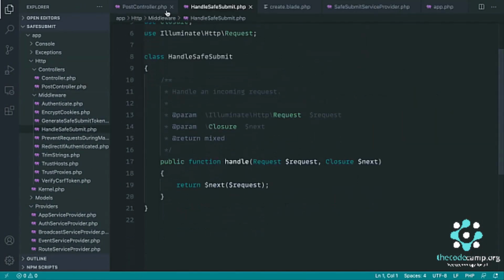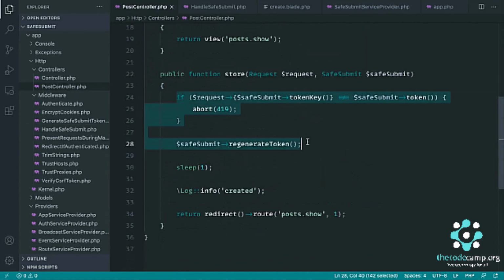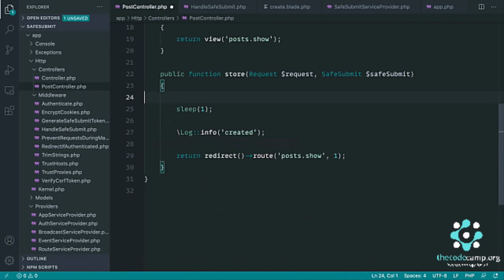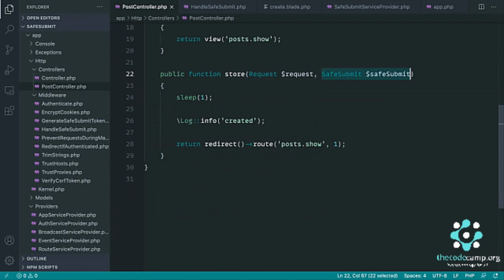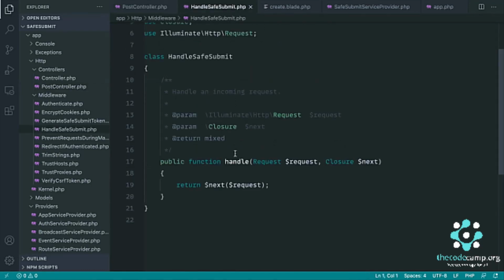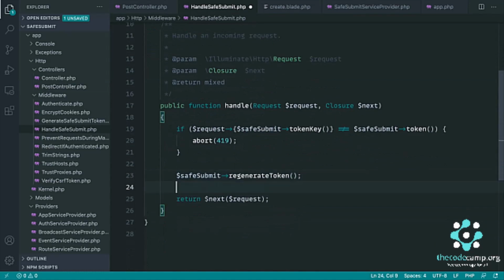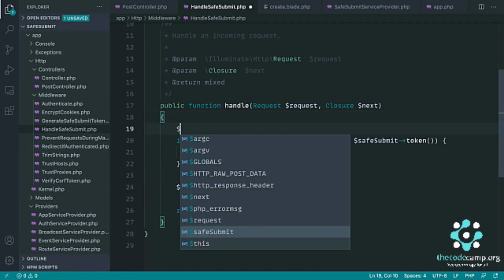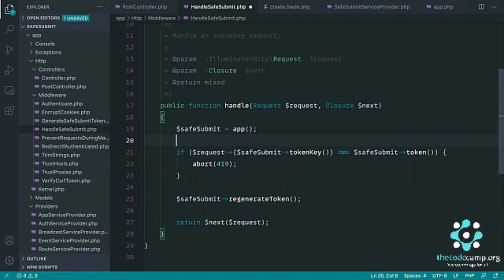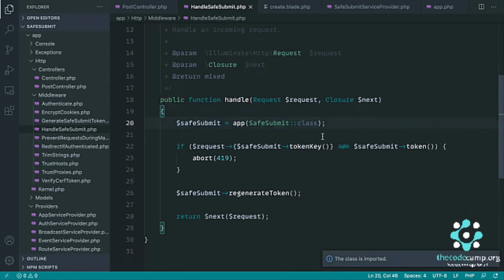And at this point, we pretty much are good to go and copy this over. We just, of course, need to make sure that we pull safe submit out of our container. So let's add this over in handle in here. And we still want to regenerate the token at this point. That's really important. So let's go ahead and pull safe submit out of our container using the app helper. And we shouldn't need to make too many other changes. Of course, make sure we import that at the top as well.